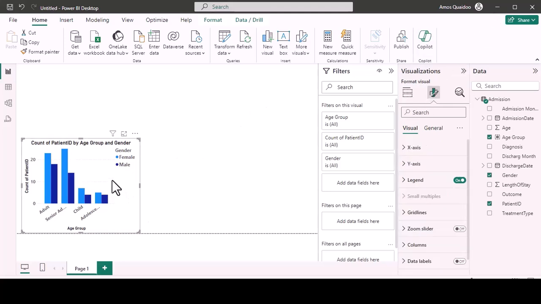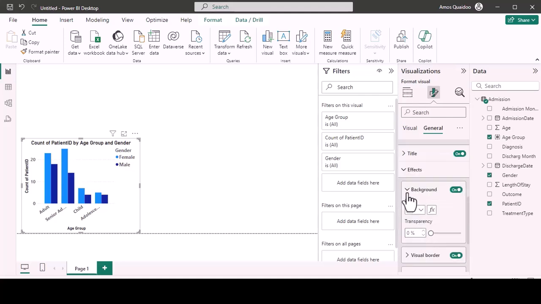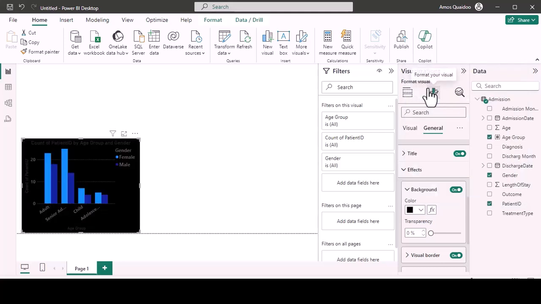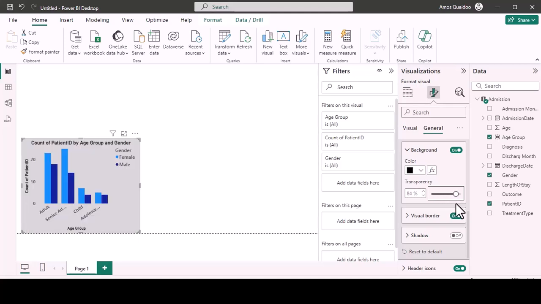Now let's change the background color of the chart. So here we go to general, and then we go to effect, and then let's change the effect. We go to background color, and let's change it to black. Good. And then let's adjust the transparency. Okay, so let's make it 90.